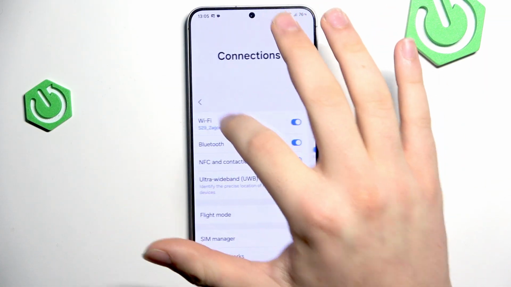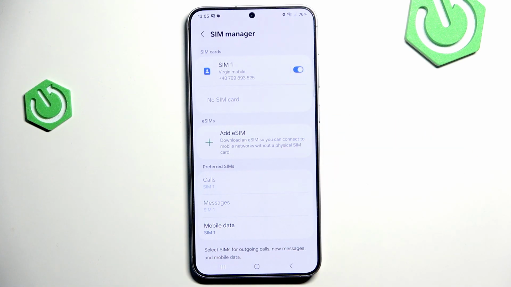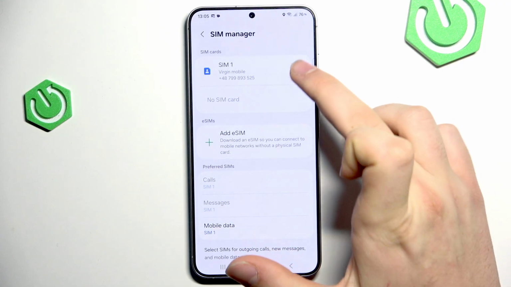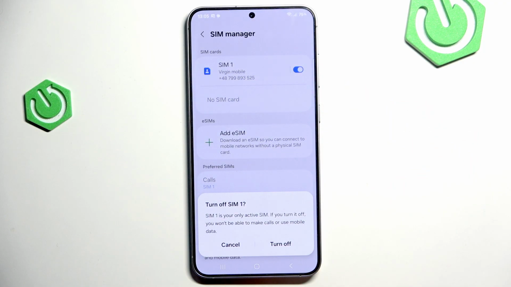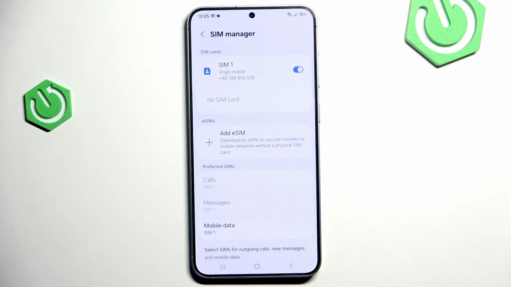It should work. If it didn't help you, we can also go to, I think, SIM manager, yes, and we can toggle off the SIM card, so you won't be able to make calls or use mobile data, but you turn it off, then you turn it on, and now it's working.